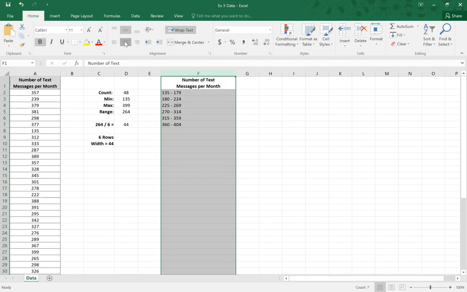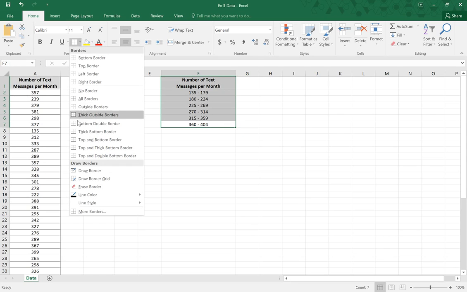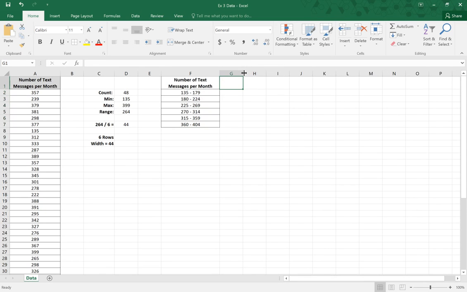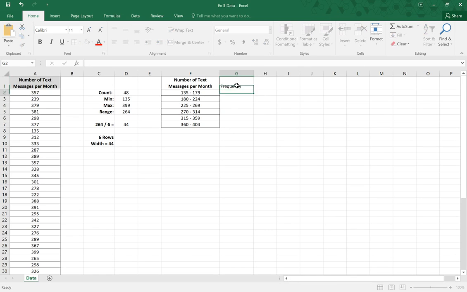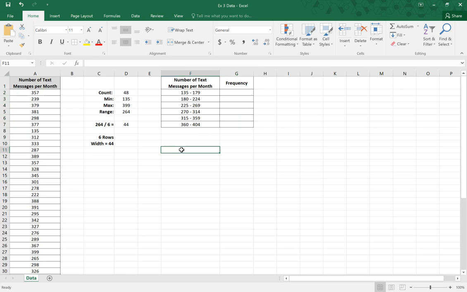So now just to format this, I want to center everything. And then I will highlight these rows, all borders, and I can narrow this up a little bit. So now I want to make a frequency column. So this is where we want to count how many times those data points occur. So how many times do we have data between 135 and 179?